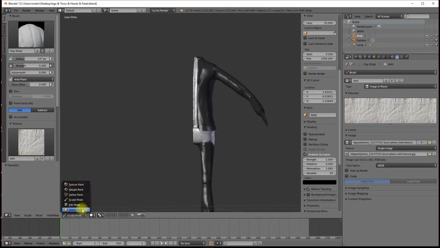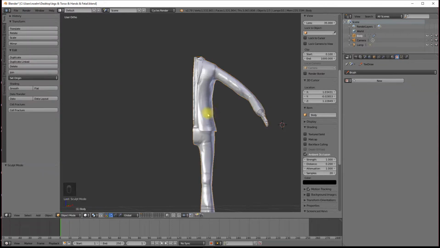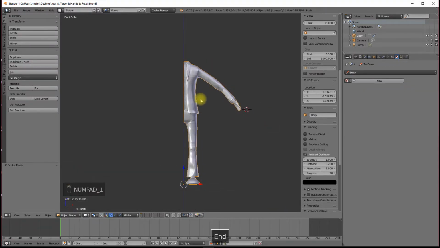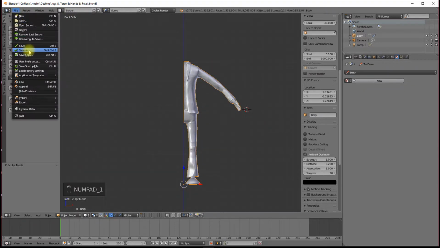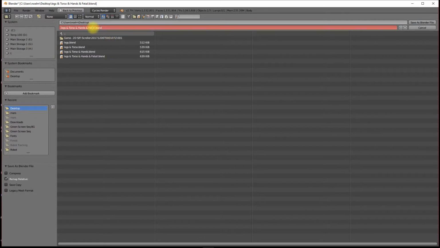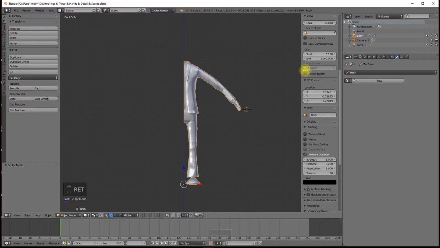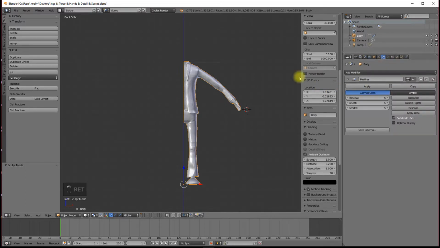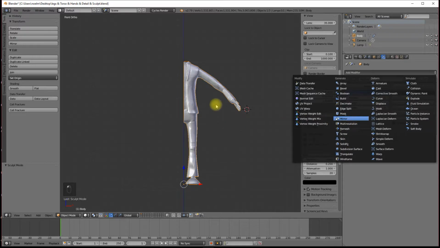So I'm going to go out of sculpt mode to object mode, and I am going to save this, and we'll call it detail and sculpt. Okay, and the name gets longer, and we can go back in here. Now I've got my multi-res, I can go and add in my mirror. Now make sure your computer can do that.